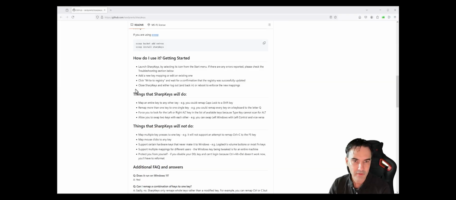So we are back on the link we gave you at the beginning, and here are some hints on what's possible and what's not with the program. It says, for example, you can't overwrite in some cases the F keys or the Logitech buttons. It also says, to protect you from yourself, you can't overwrite the Delete key to press Control Alt Delete, but we will see in a moment if it's really not possible.